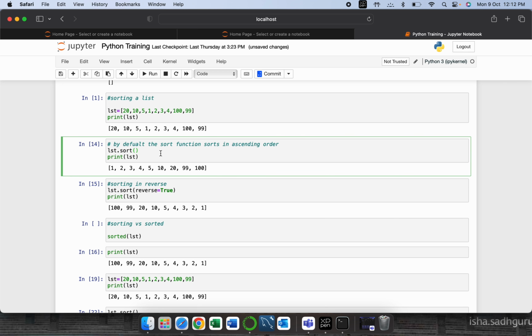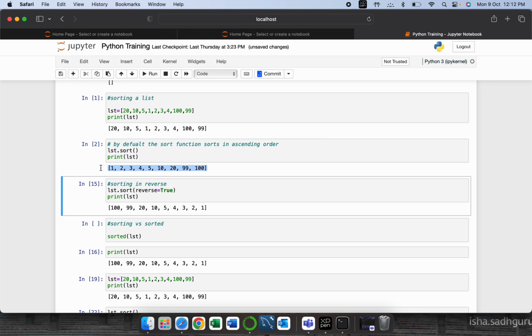Now let's say I want to sort this list in ascending order. By default, there is a function called sort. So when I say list dot sort, that's the syntax over here. List dot sort arranges all the elements of the list and gives us the result in ascending order. When I run lst dot sort and print it, I get the result in ascending order. All the elements are arranged in ascending order.